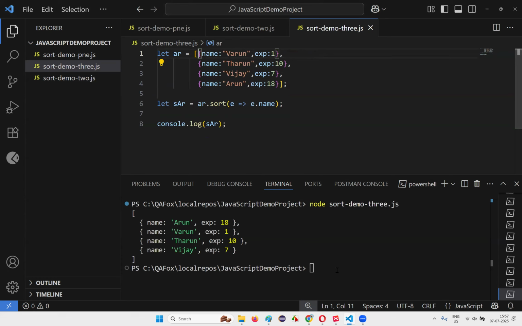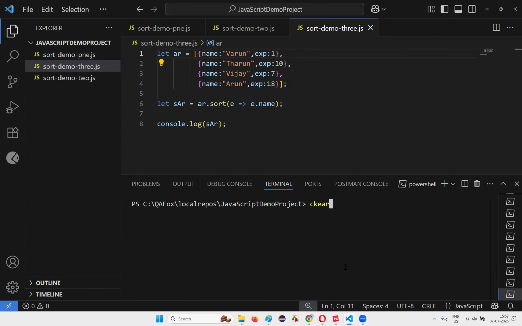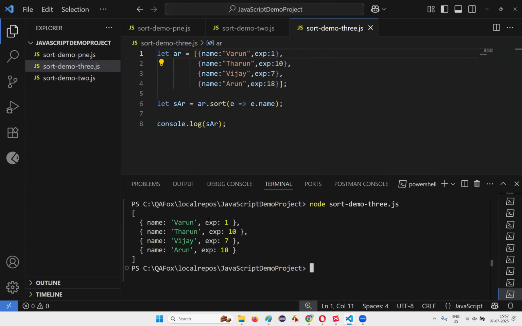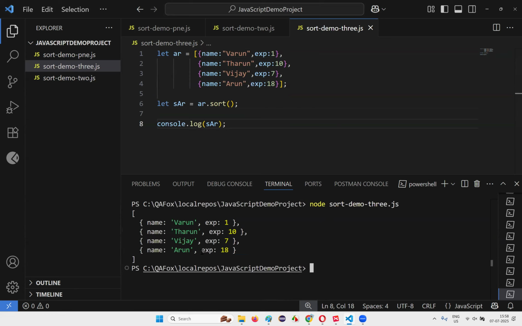I'm changing the order and seeing whether it's sorting the elements in order or not. Let's see. Are the elements of the array sorted? No, they are not getting sorted, right? So what I have to do here, I'll remove this and see what is happening. First of all, without giving anything, what is happening? The same thing is happening. The sort is not happening.